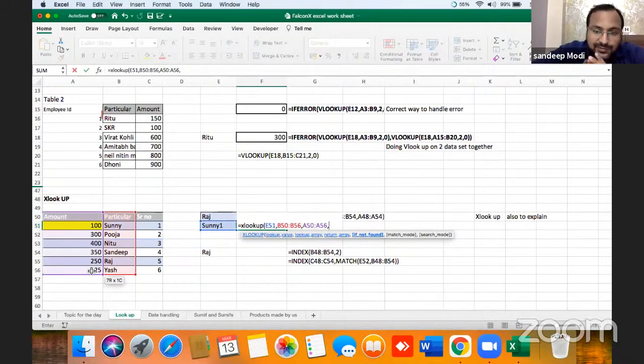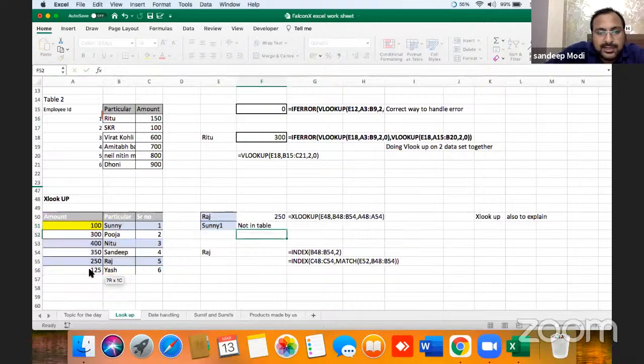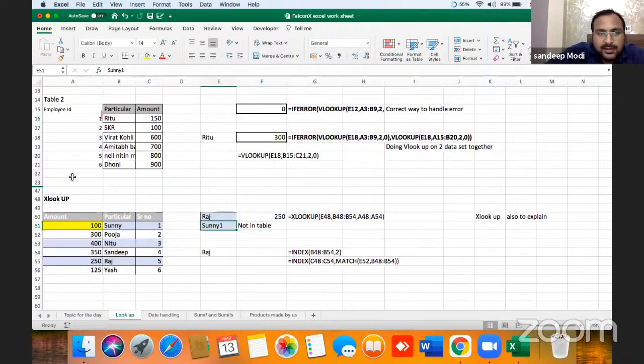So you can put a value, or if you don't want to put a value, you need not. But currently I want to put a value, for example, "not in table". I'm putting it in inverted commas because it's text. Whenever you put any text in a formula, it should be in inverted commas, and a number will not be in inverted commas. Not in table, we will write here. Bracket close, enter. As you can see, "not in table", we got the answer. And if I turn it to Sunny 1, we got 100.